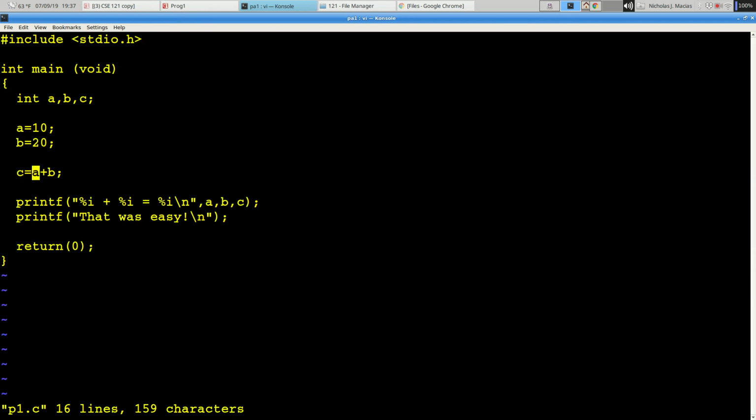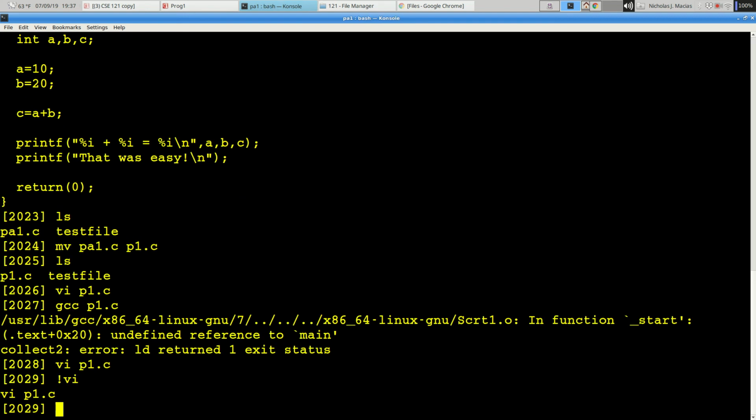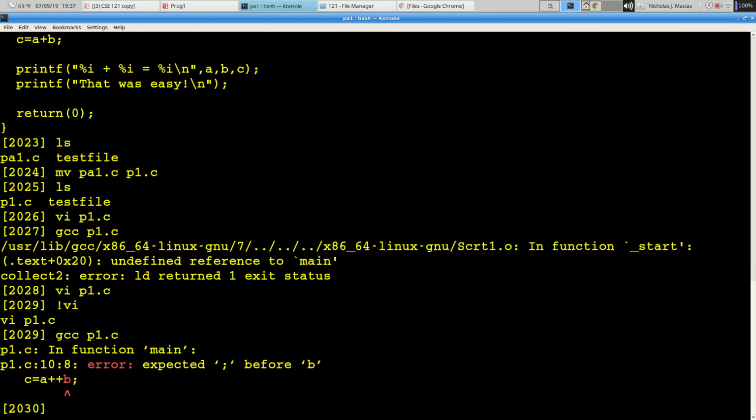But if I said something like C equals A plus plus B, right, I might get a more meaningful error message like program1.c:10, that means line 10, colon 8 means column 8, colon error, expected a semicolon before B. Well, the problem's not exactly with B. The problem is that I have two plus signs, right? But the compiler will usually get you close to where the problem is.